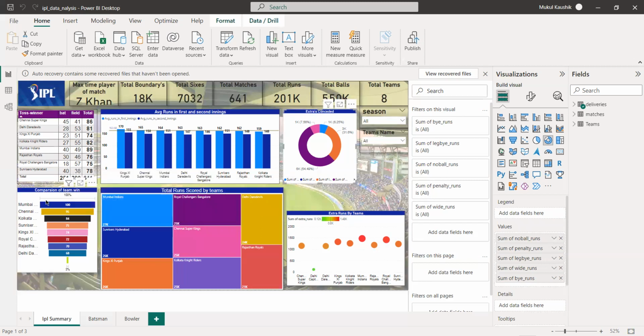Now we have a comparison of team wins. The most number of wins is by the Mumbai Indians. We took it as a base measure for all the teams, and after that we have Chennai, then Kolkata, then the Sunrisers, and so on. Total runs scored by the teams up to 2019, that is 27K runs, are scored by the Mumbai Indians. It is the sum of the total runs scored by the teams.